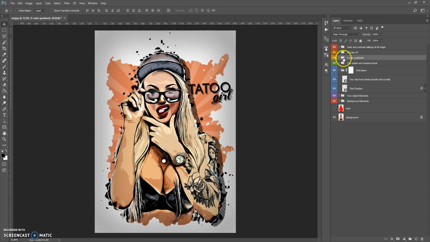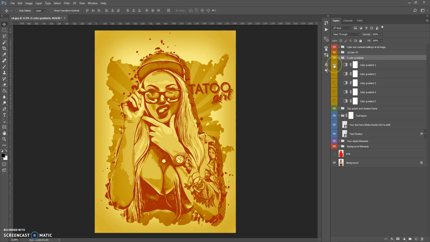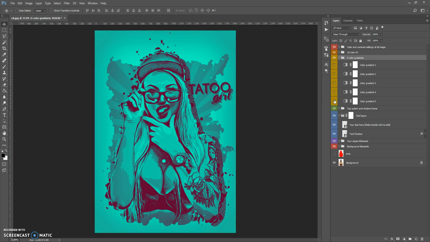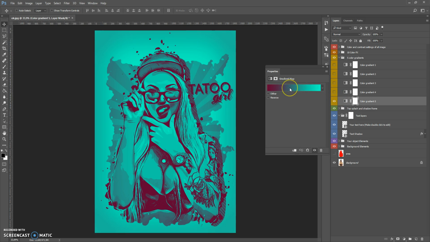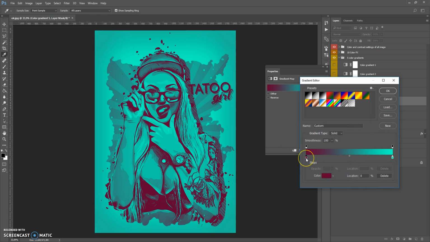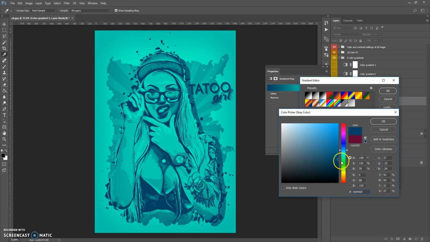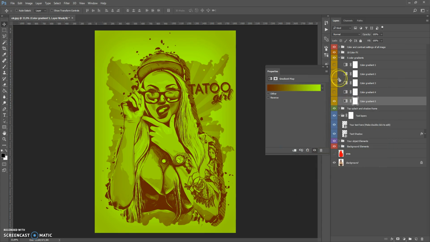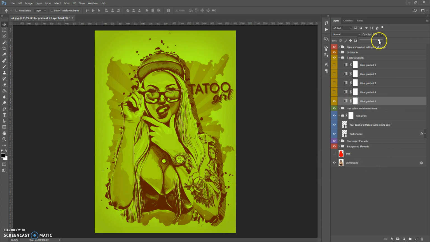The next folder contains 5 color gradients. Of course, you can change the colors of these gradients. For that, just double click on any color gradient, click on the gradient and change firstly the left color. And change the right color. You can change the opacity.